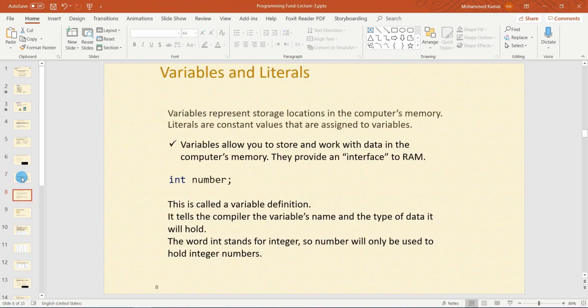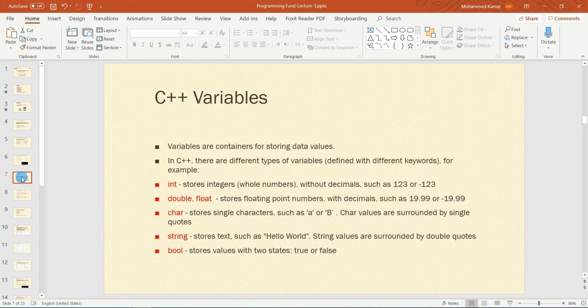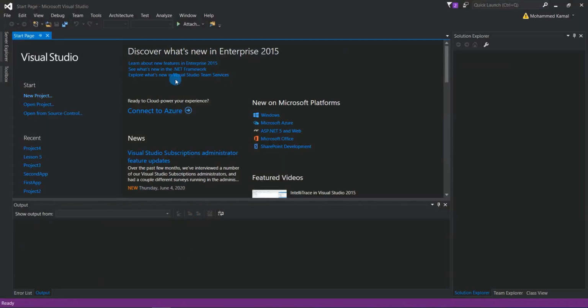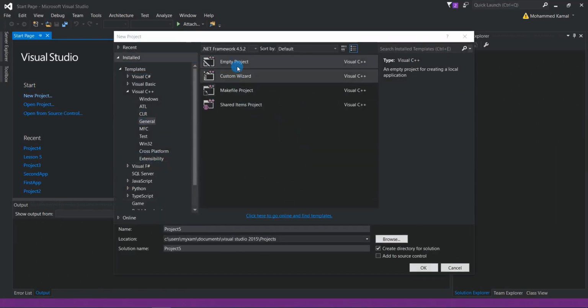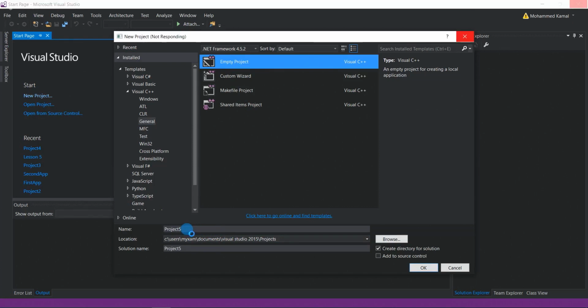Today we are going to continue on variables. My Visual Studio is working, there is no problem, and I'm creating a new project right now. Let's make a simple program as a review of the previous lectures, and we will continue to study more on the new lectures as well. For the name of the project, I'm going to give a name of variable here.